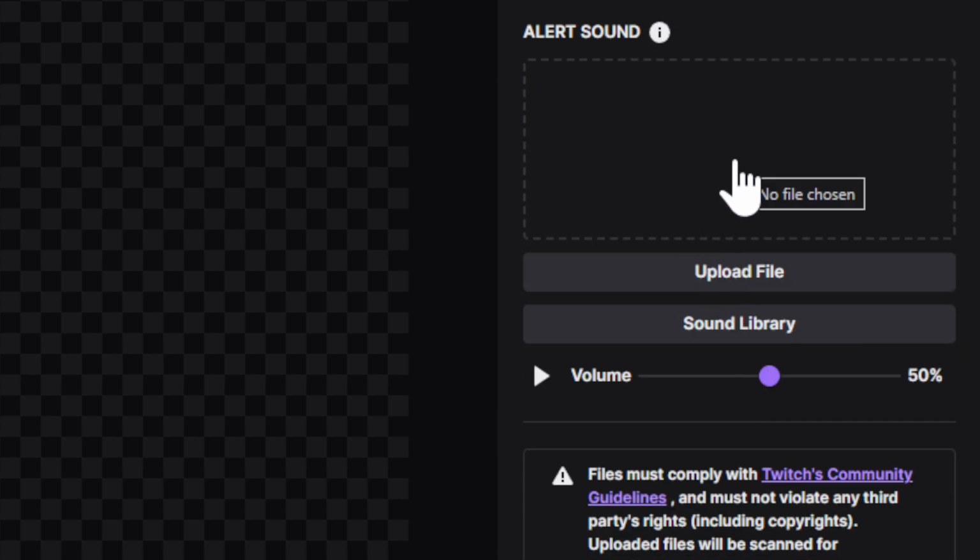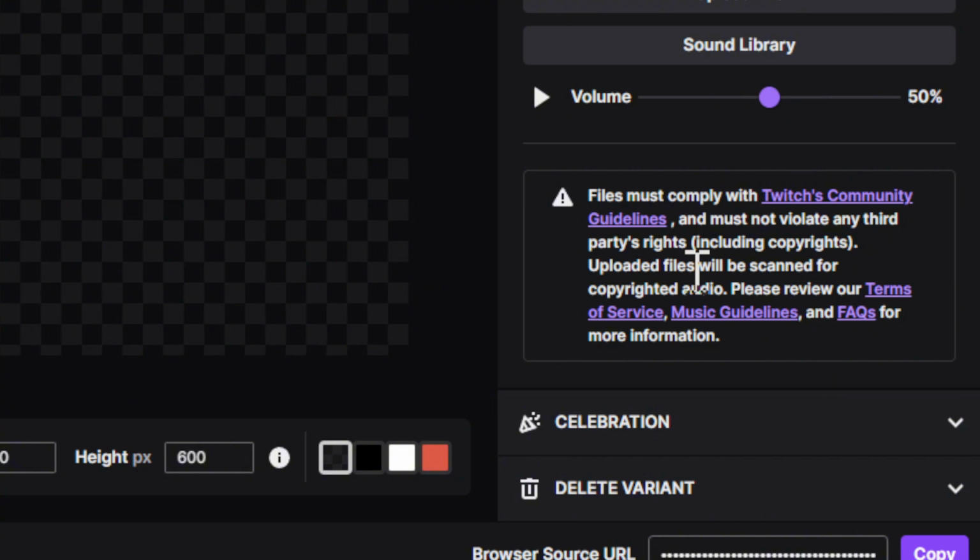You can if you want. You can do a full screen graphic and add your sound that associates with it if you want, but in this case, I don't have one. But do note that Twitch will scan the audio for copyright just like they do with VODs and music and all that. So just be aware.